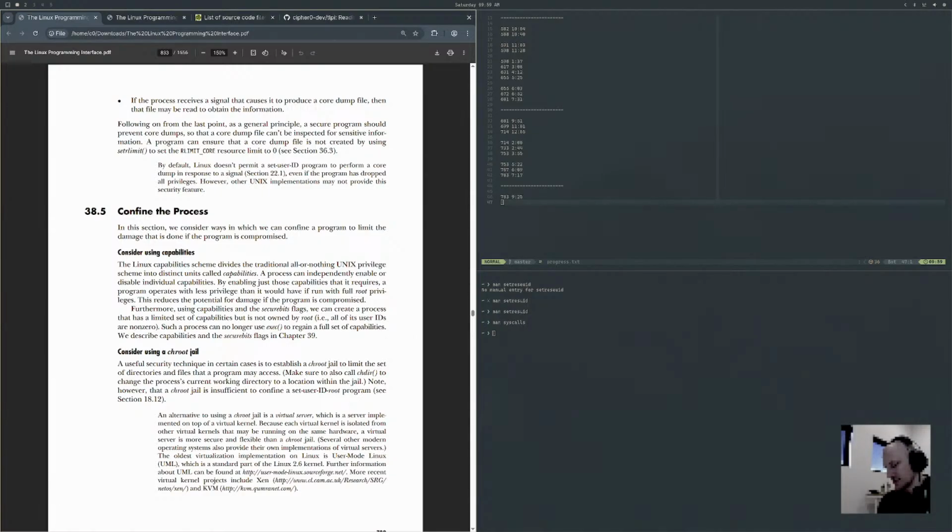Furthermore, using capabilities and the secure bits flags, we can create a process that has a limited set of capabilities but is not owned by root. What is the secure bits flags? I gotta look that up in the index here. Hold on, give me one second. We haven't covered that yet.